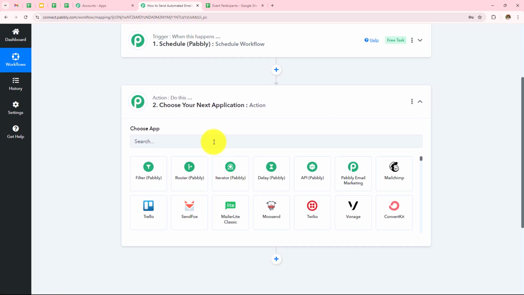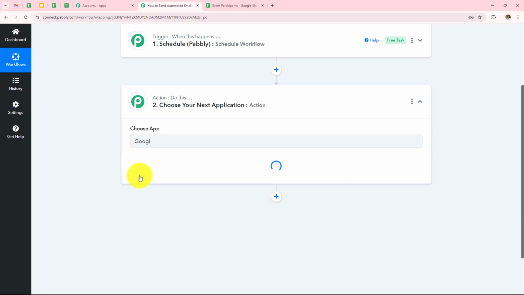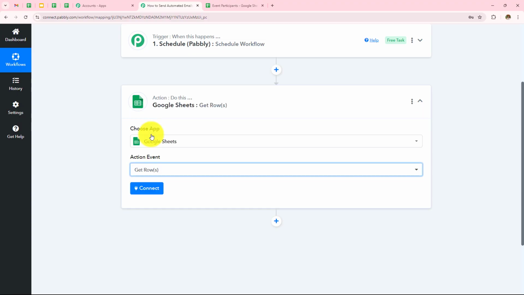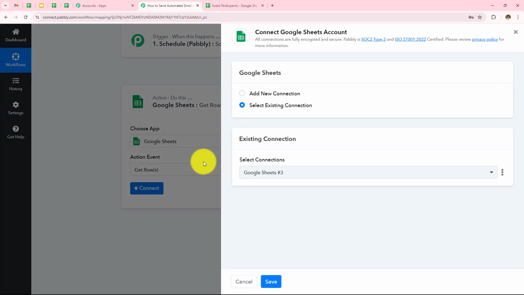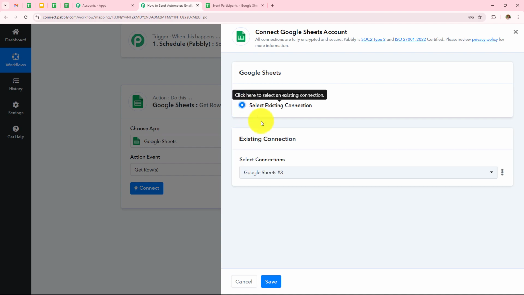Now I want to take my action application as Google Sheets because all my data is saved in Google Sheets. And then in my action event, I will select get rows. Now I have to click on connect. If you have an existing connection, you can go with save. If you don't have one, you have to make the connection, and to make this connection, you have to click on add new connection, and then sign in with Google. I already have an existing connection, so I will simply click on save.